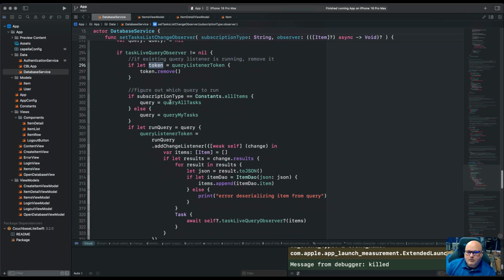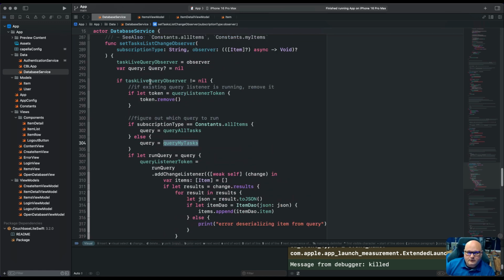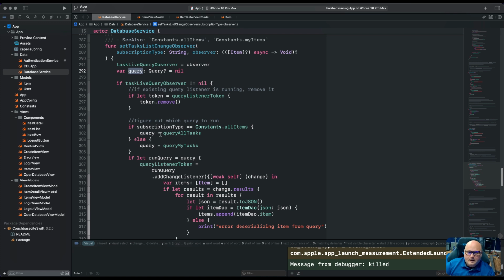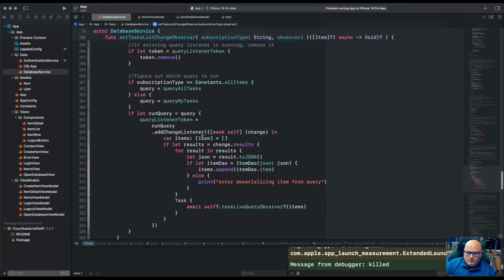Well, one, I need to figure out which query to run. If it's constants all items, then I'm going to run the query for all tasks. If it's a query for just yours, I'm going to just run that query, right? So the first thing I do is take that query defined up here and make a decision on which version of those queries I need to run.